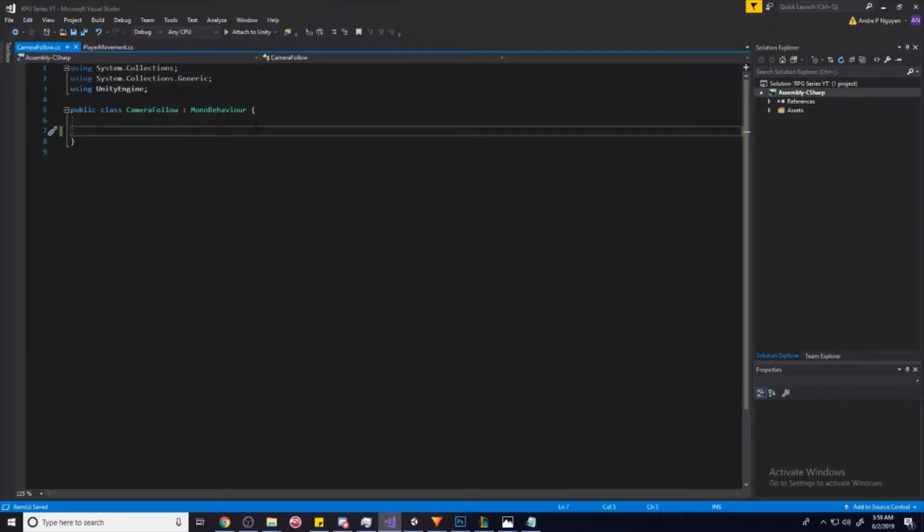All right, so the first thing we're going to need is a target for our camera. So we're going to make a public transform, public transform target.